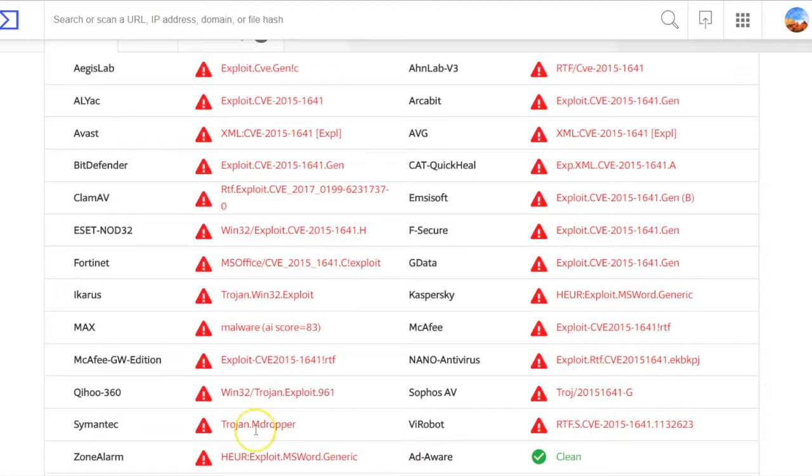We have this vendor associating it with a particular dropper. We have this vendor noting that it's a Trojan and an exploit, and so on and so forth. So you can start to gain a little bit of an idea about what that particular piece of malware is doing just by looking at the names that the various antivirus companies and malware researcher companies use.